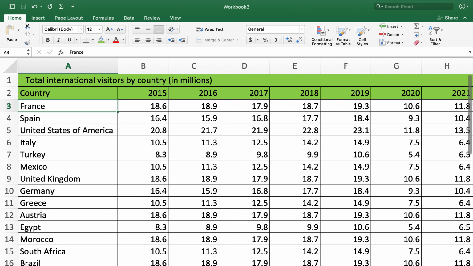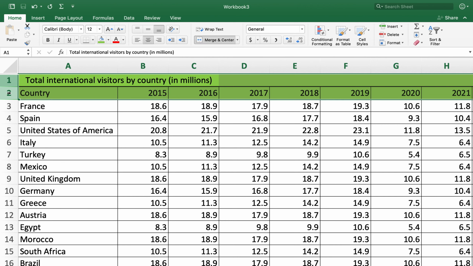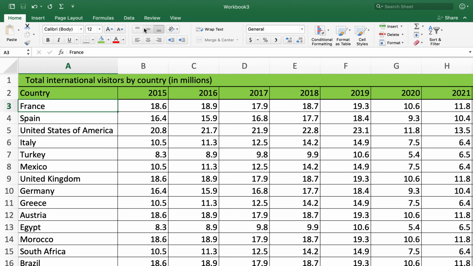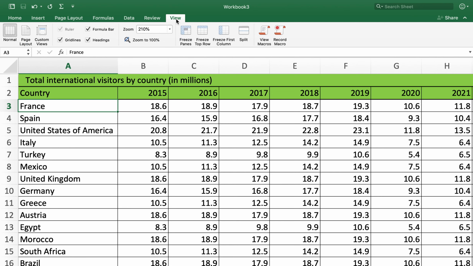In this video, I'd like to discuss how to freeze multiple rows in Excel. For example, if I'd like to freeze the first two rows here, what I'll need to do is click on cell A3 and then go to the View tab and then click on Freeze Panes.